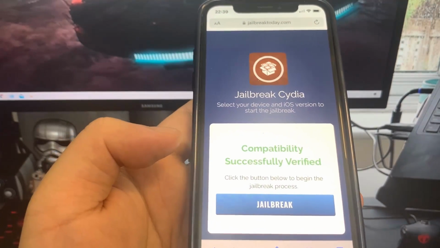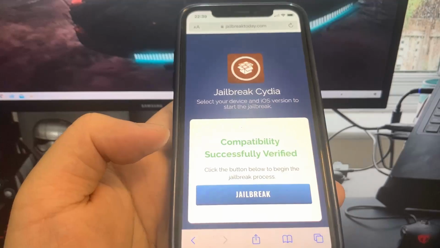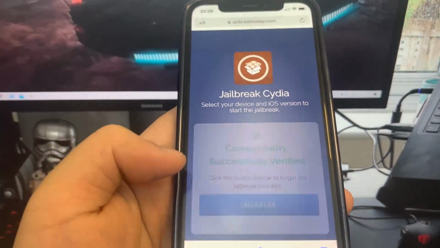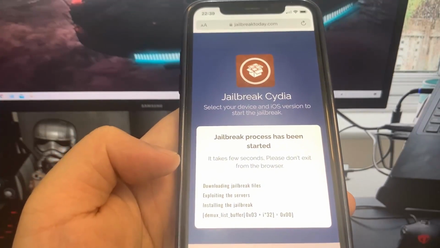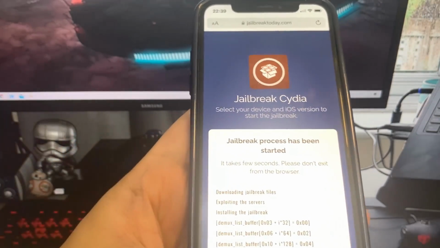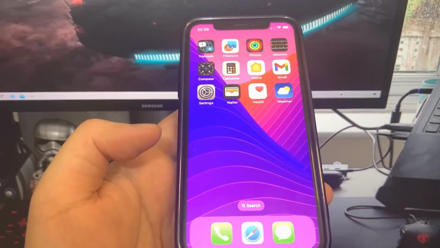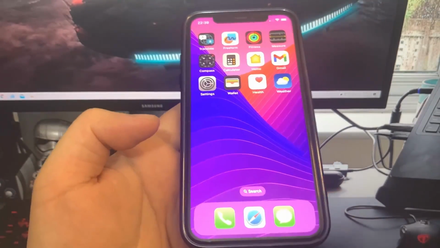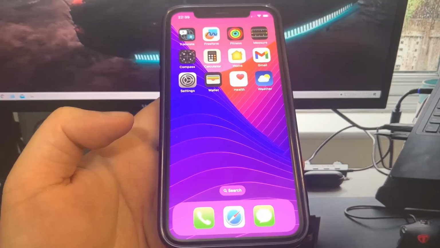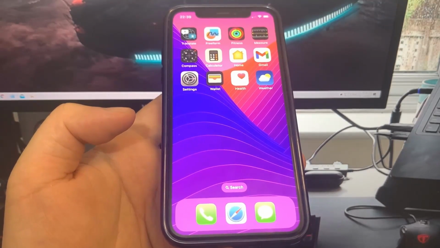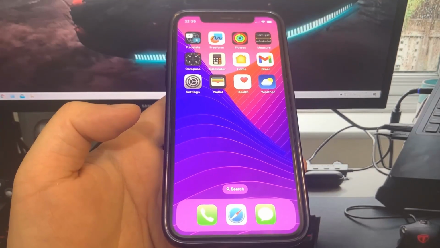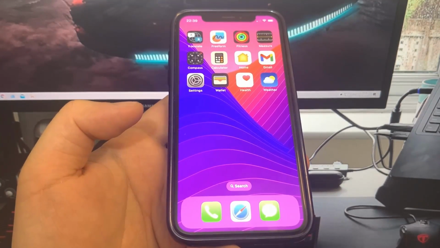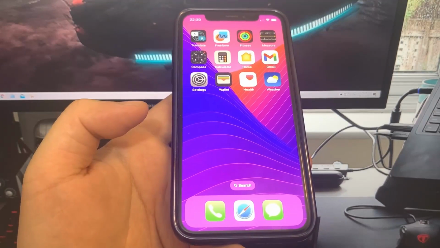Alright, we need to press jailbreak now to confirm the jailbreak, so let's do that. Now we're just going to wait for it to load. Let's just give it a second here. Just letting it do its thing. Alright, looks like it's done. Where's Cydia? I guess this didn't work. I wish it worked, guys. It might pop up any second now if this video is real. Nothing happened. What? Where is Cydia, guys? I thought this worked.